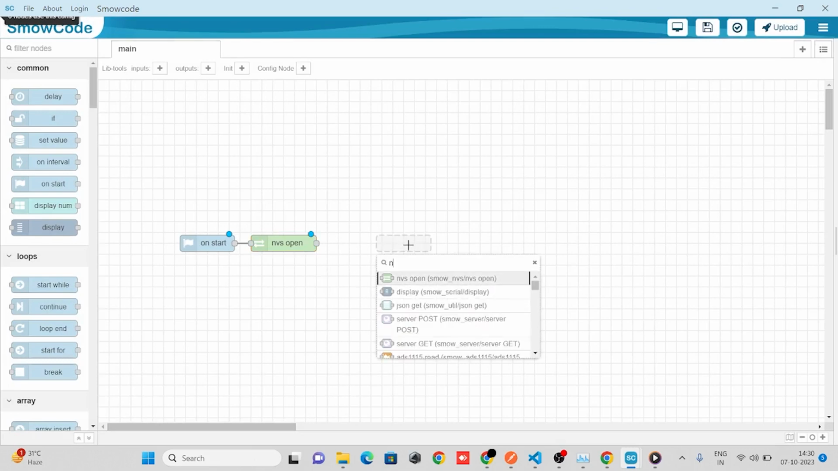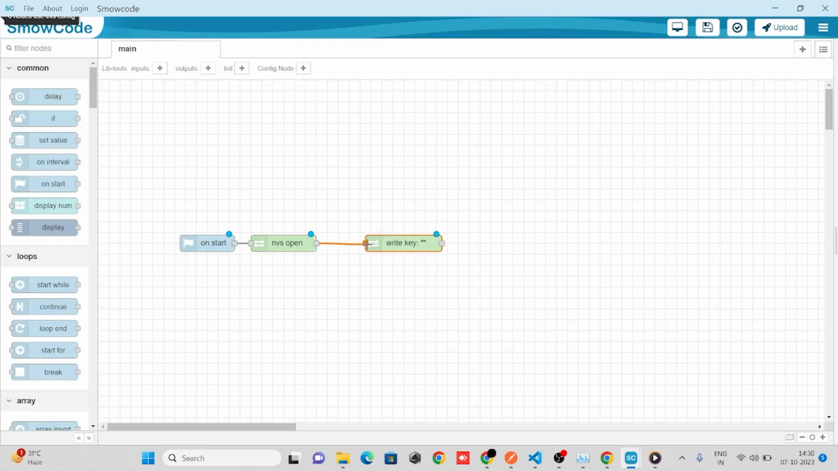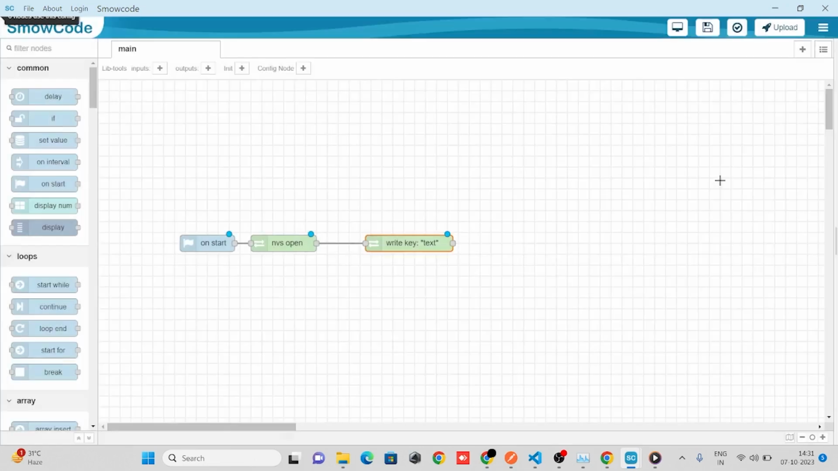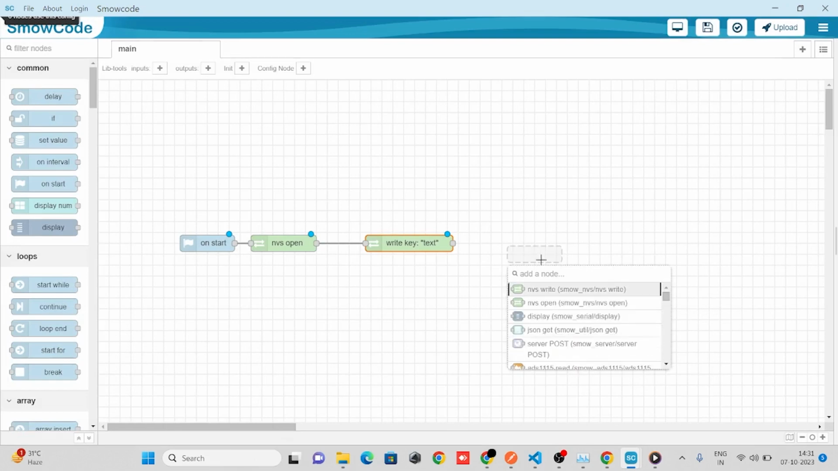To write NVS, we'll take NVS write. We'll connect with a flow in the NVS write properties. We'll select our config. We'll specify the key, text, data type, string, hello, Smowcode. Done.